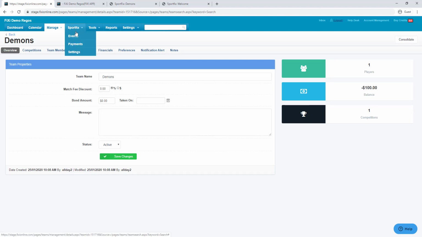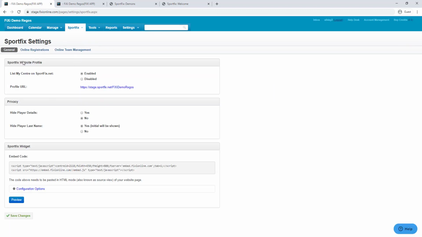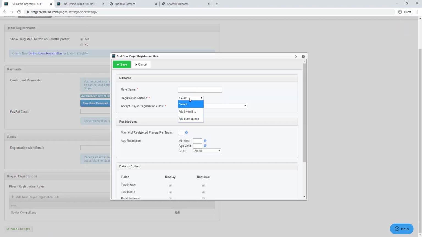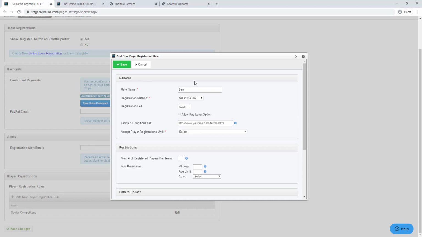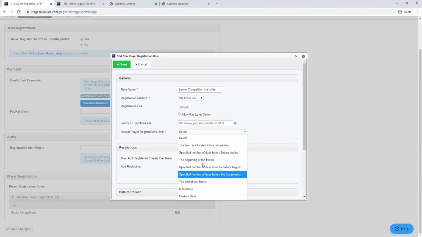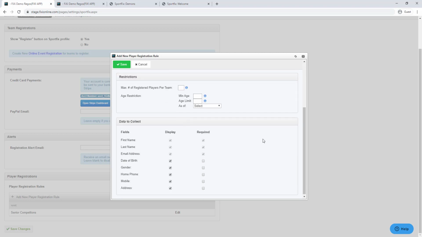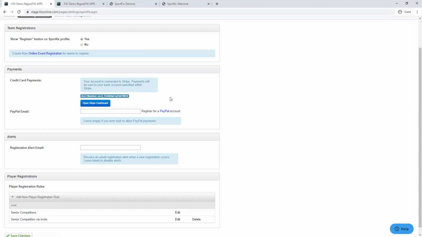So I'm going to go into SportFix settings, online registrations, and I'm going to add another registration rule here, which is the invite link. So I'll go senior competition via invite. And the registration fee for this, let's say, is $150 for every player that registers into this competition. Again, you can put the terms and conditions. Again, you can put how long you want to allow people to register for. And I'm going to leave everything else the same.